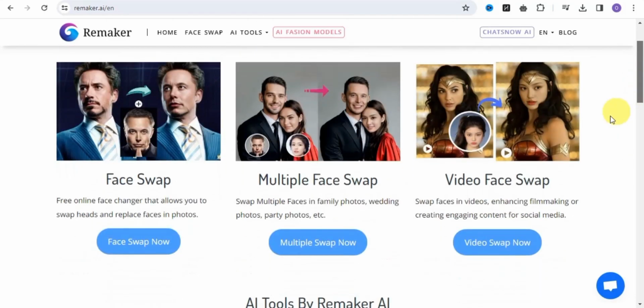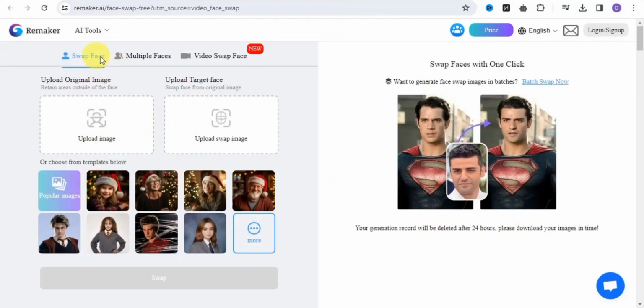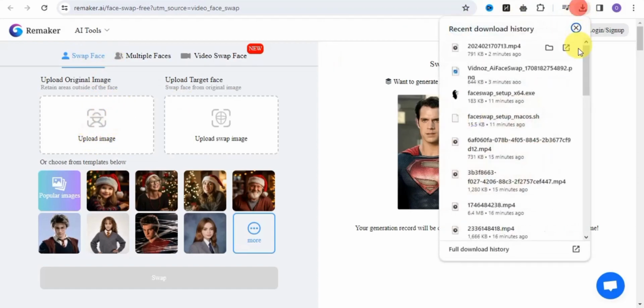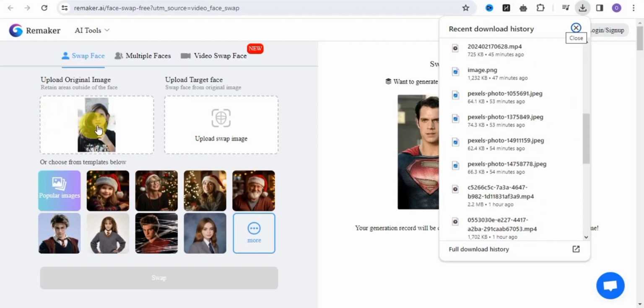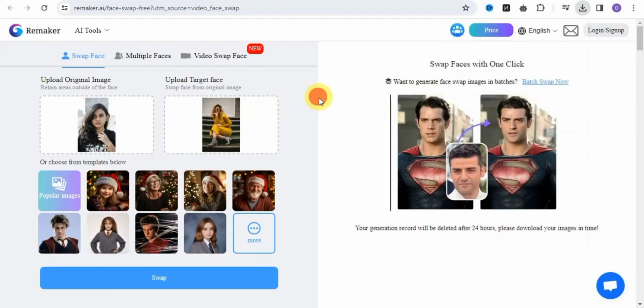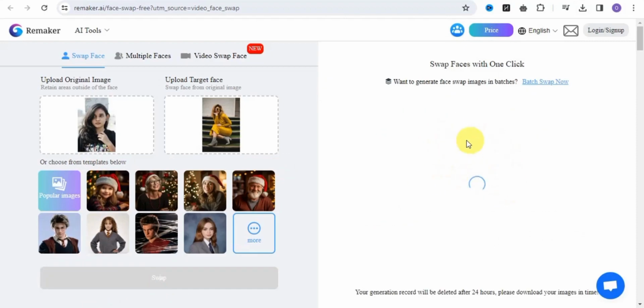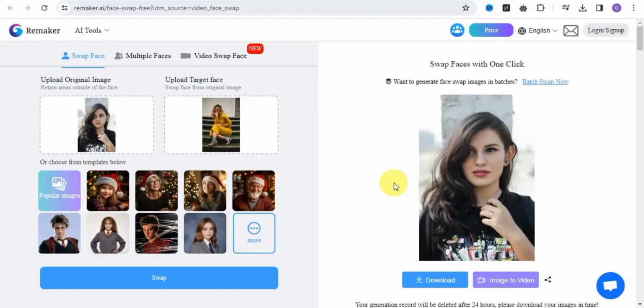So right here guys, all you want to do is simply go on to face swap now, and it's going to take you right onto this page. For the swap, first, all you want to do is upload the image. So I'm just going to upload a particular image right here. So this is it. Now you want to simply upload your swap image. So I'm just going to upload this as my swap image. Once you're done, you click on swap, and it's just going to generate the image right here. And guys, this is it. We have been able to swap these images, and this is the result. You can easily just download it to your device.